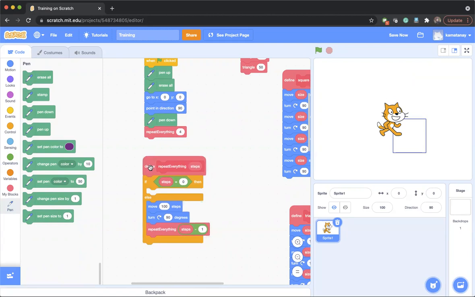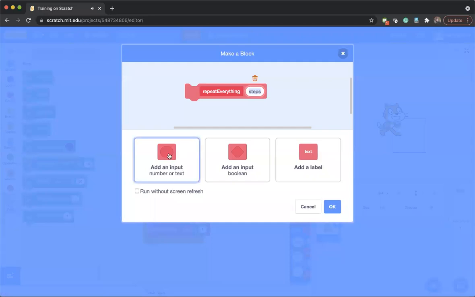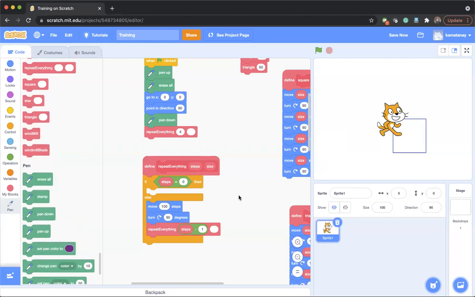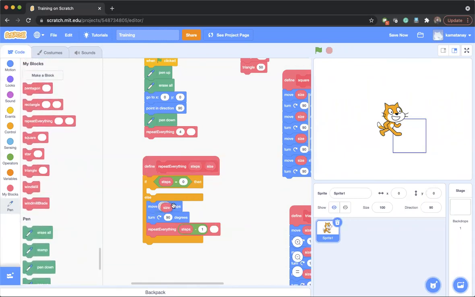Right, so it can obviously take more inputs. For example, I want to draw a square of, let's say, 100, 110, etc. So I'll edit this. I'll give it another input, I'll call it size. And instead of move 100 steps, I'll say move size steps. Right? So here I'll need to give size. I'll start with 100.